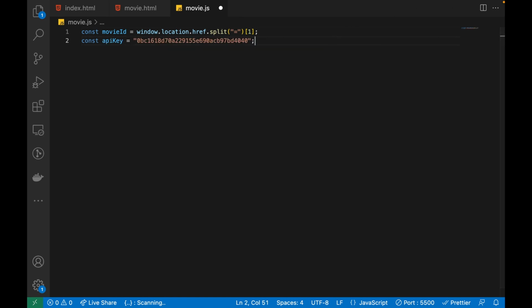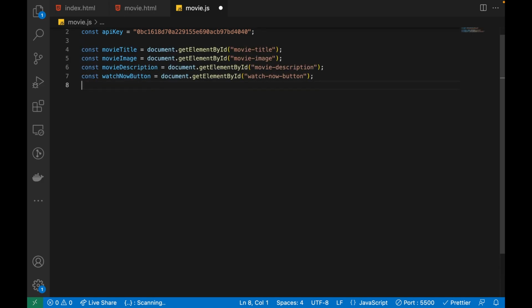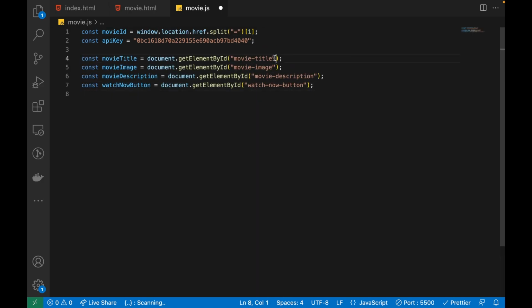I'm going to have our API key over there. Next, we're going to get some details about the movie. So the movie title, the movie image, the movie description, and the watch now button. These are going to give us access to the different DOM elements.